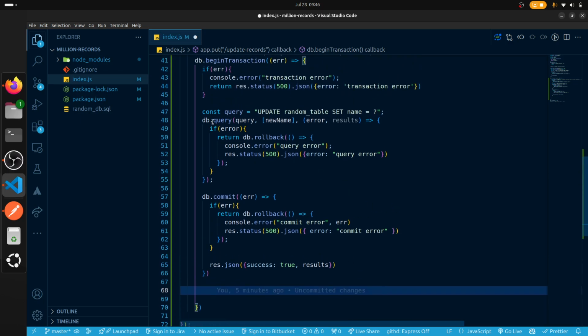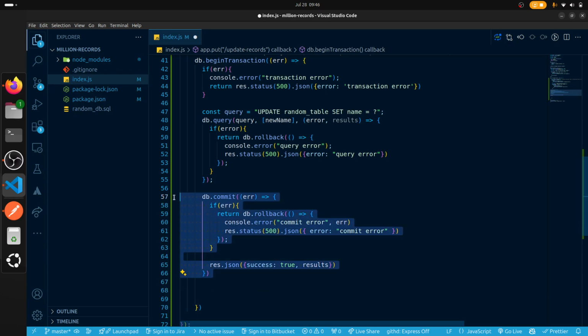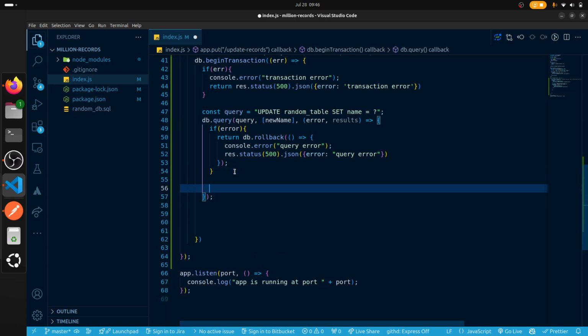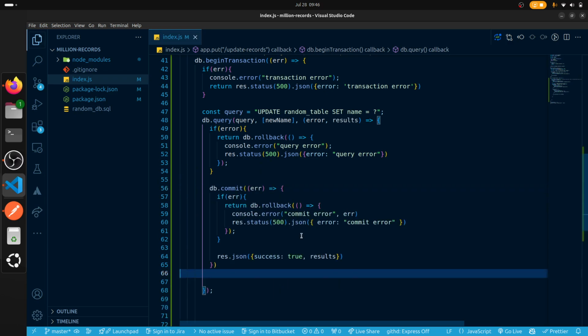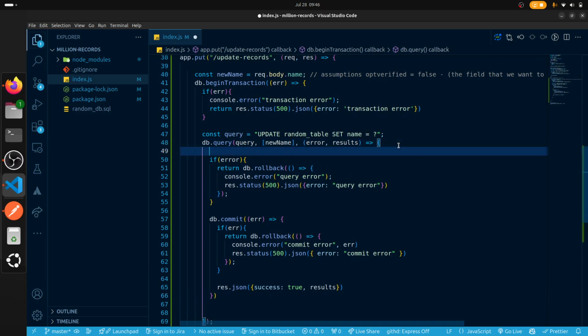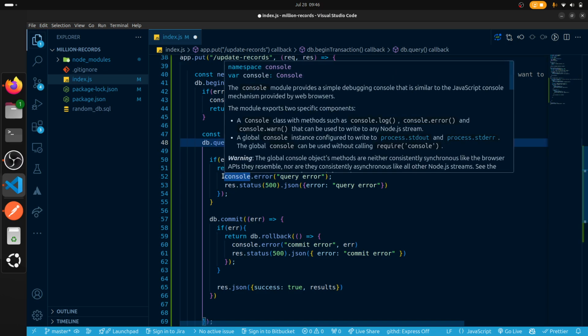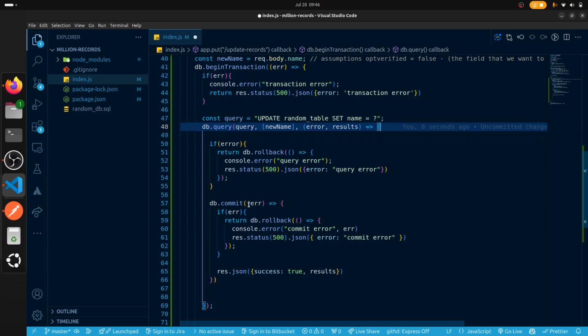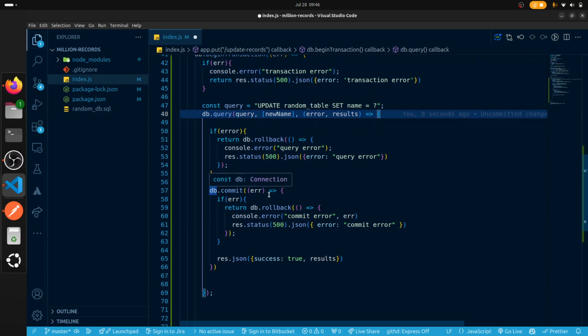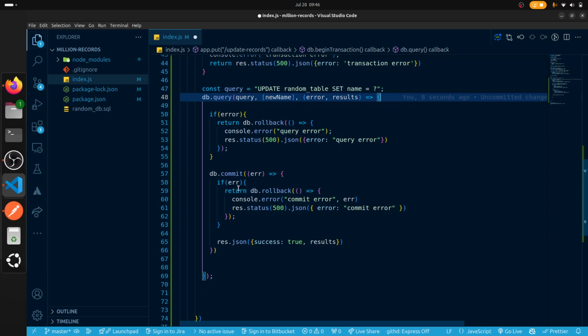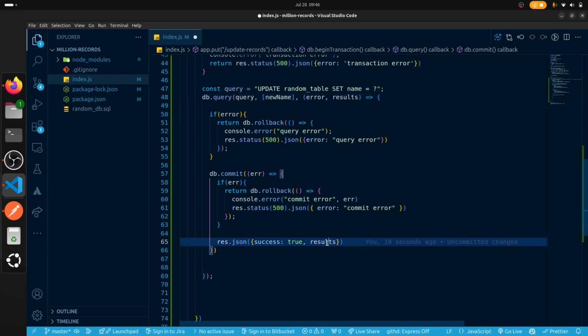And also in the query itself, if there is an error, yeah, we need to put this block in the query block. I accidentally wrote it below. Basically we will execute the query, and then in that callback function only we will check if there is an error, then we will roll back, then we will commit to the database. If there is an error during commit, then we will roll back again, and if there is no error, then we will send the response with those results, right?